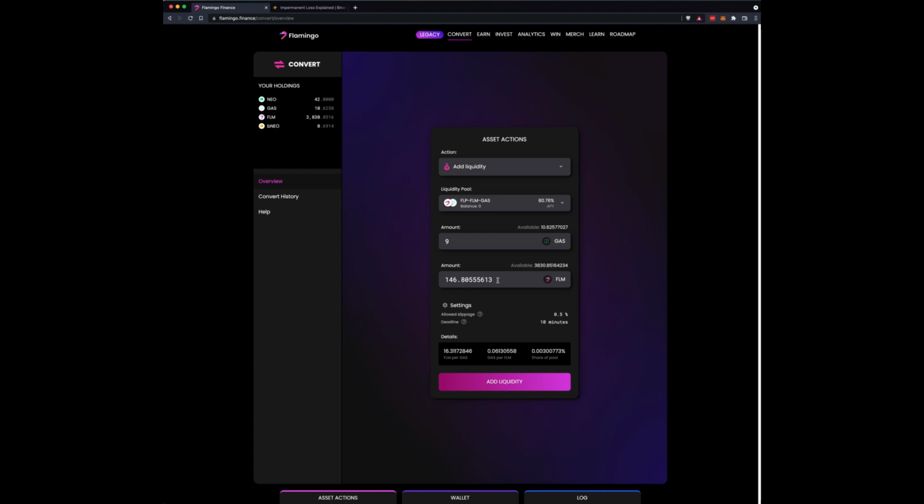added. You have to add liquidity pairs in the same dollar amount on each. So if Gas totaled $500 for 9, you'd have to have $500 in Flamingo. And what the dollar value is, I'm not sure right now, but you can see that FLM per Gas is 16.31 and Gas per FLM is 0.061. And with this, I am going to have 0.003% of the pool. Not that much, but this is how we add liquidity.